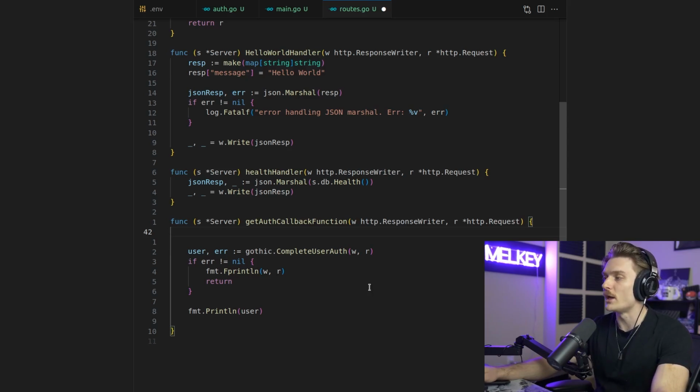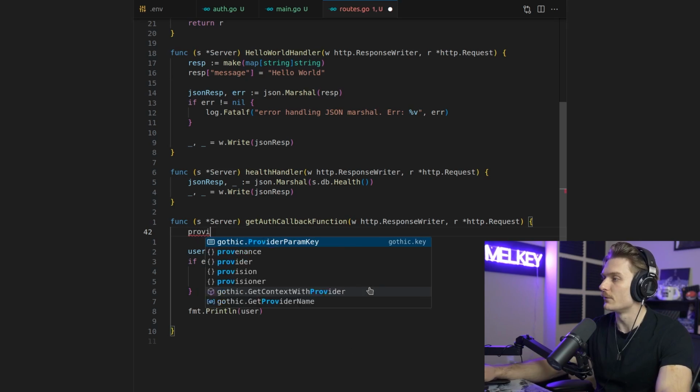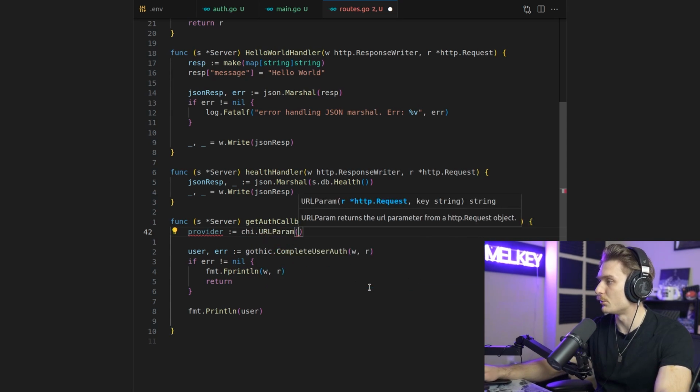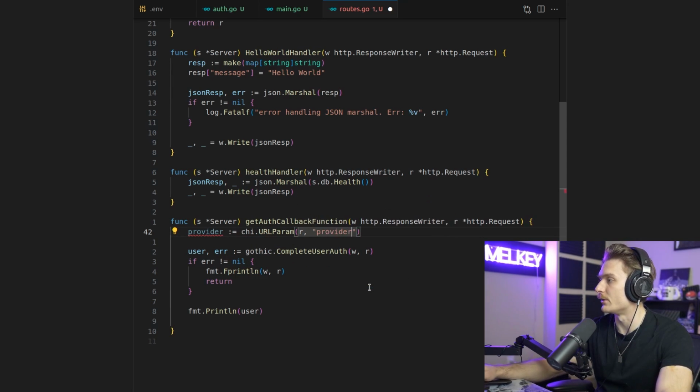It's not just Chi. It's not going to work with Gin. It's not going to work with any of these middleware packages because of the way the context is passed and the way Goth looks, you actually have to do a little bit of tuning. So the first thing you want to do is create a variable called provider. You're going to do chi.URLParam(r, "provider"). So basically this is going to look for the URL parameter of provider.